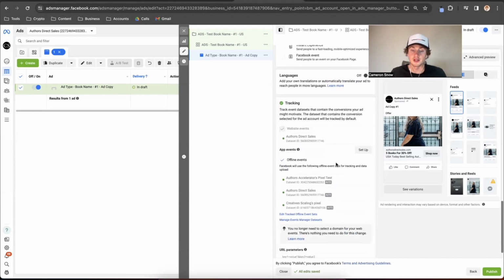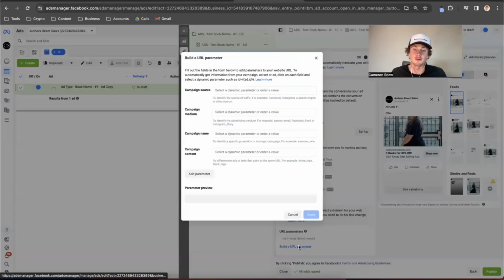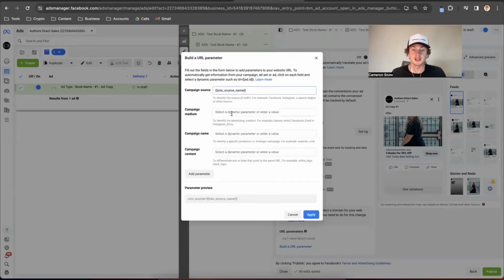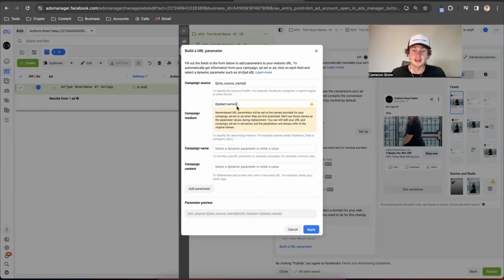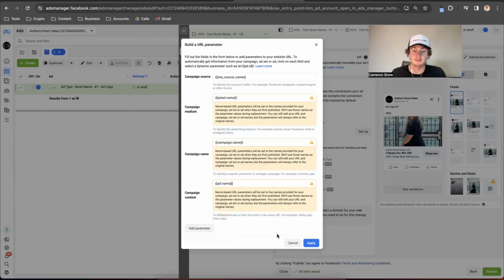And then we're going to scroll down to the very bottom till we get to URL parameters. We're going to build out these URL parameters here. I'm also going to leave the actual piece that you can copy and paste into the URL parameters. But if you want to follow along, these are the ones we're going to choose: site source name, adset name, campaign name, and ad name.